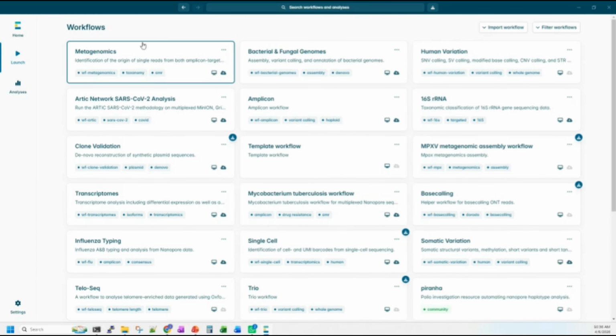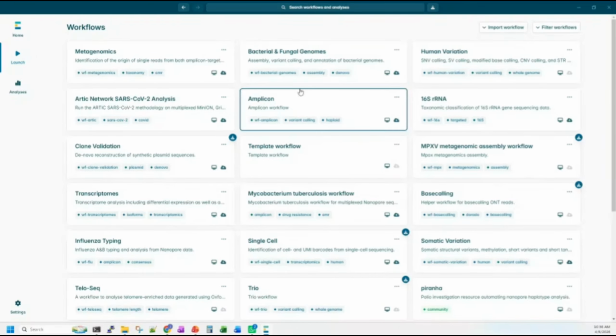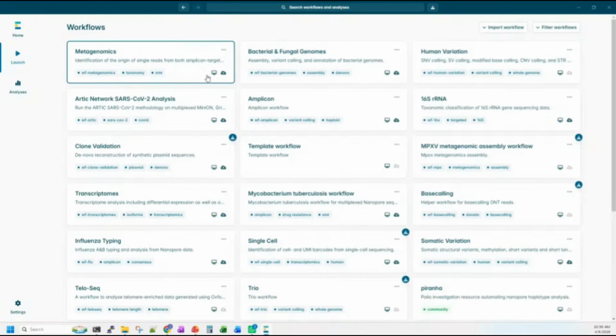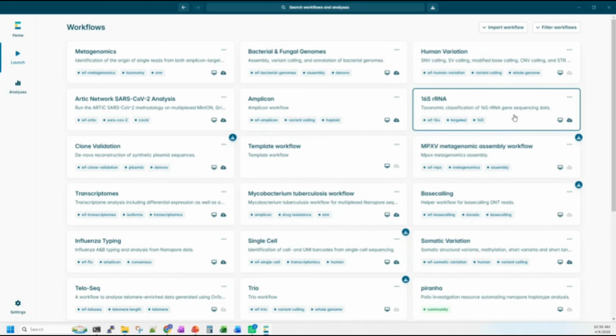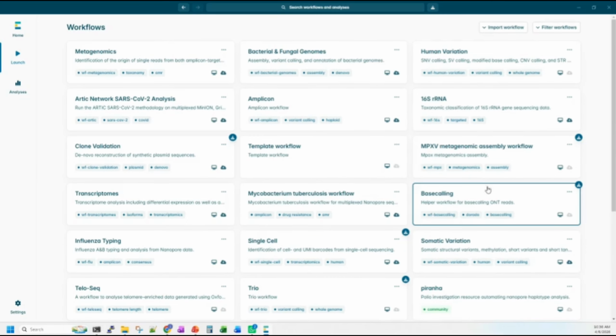You can see for each of these boxes, there are two icons at the lower right corner. The computer icon means the pipeline has been installed accordingly and is ready to be used on the computer. The cloud icon means the analysis can also be carried out using the cloud resources provided by ONT. Depending on the analysis that we want to carry out, we can select the pipelines from the catalog over here.